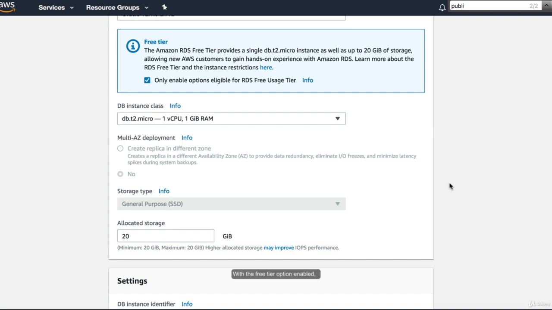With the free tier option enabled, the multi-AZ deployment is disabled. You should use multi-AZ for your production environment to support failover and high availability. For this test, we will not use multi-AZ. We will simulate multi-AZ deployment in the next section.